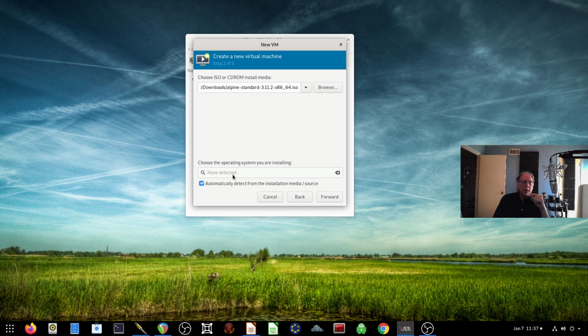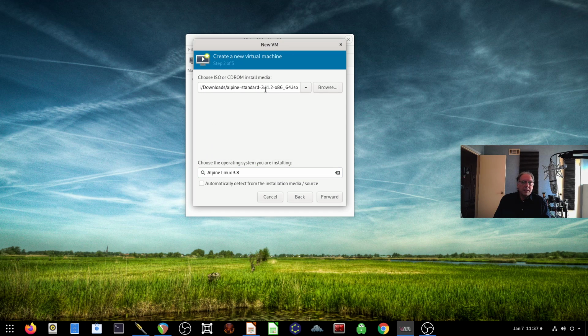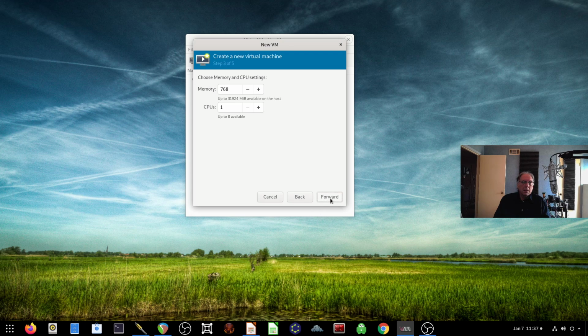Now down here, it's telling me to choose the operating system that you are installing, and it can't find it automatically, so I'll turn the automatic switch off, and I'll start typing Alpine. 3.8 is a little older than the one I'm currently doing, but it should be okay. And then I want some memory, and I'm going to put in 2 CPUs. So this is step 3, choose memory and CPU settings. I put in 1 gig of memory and 2 CPUs, and I'm going forward.